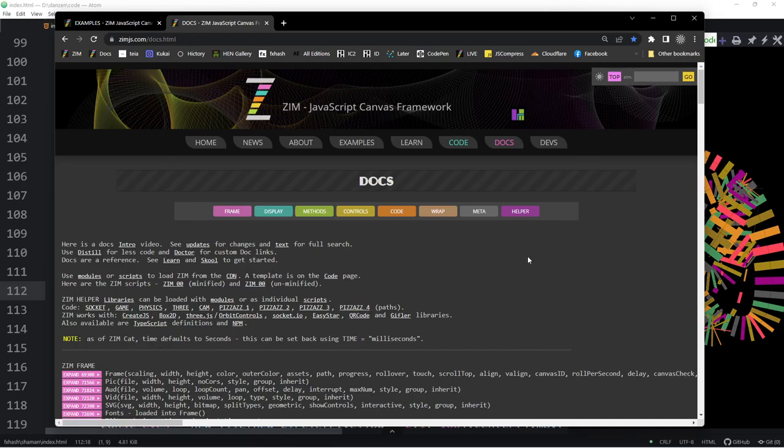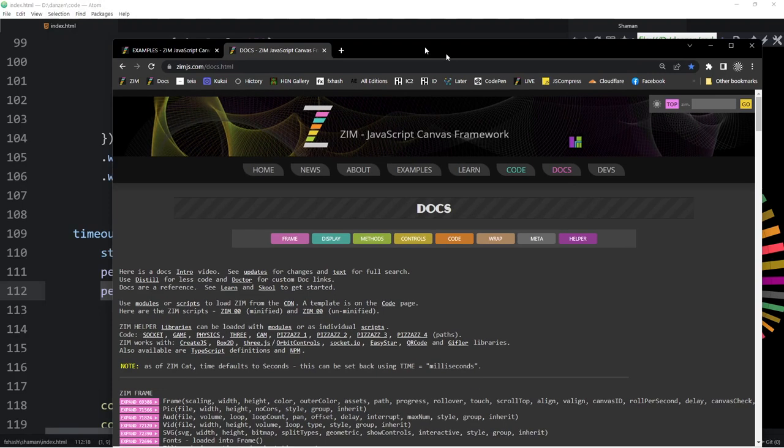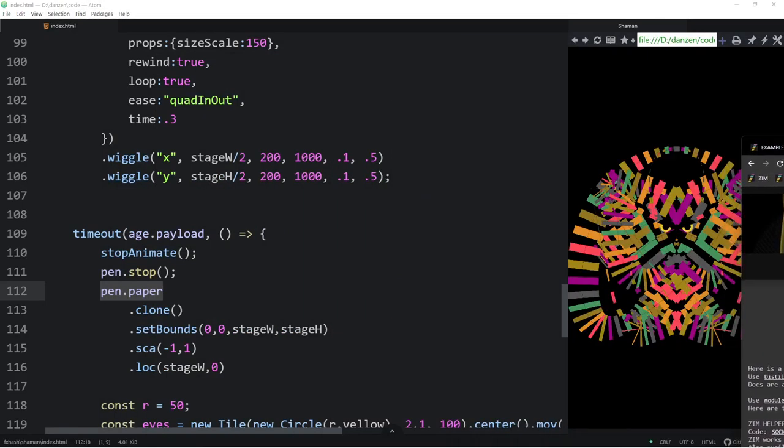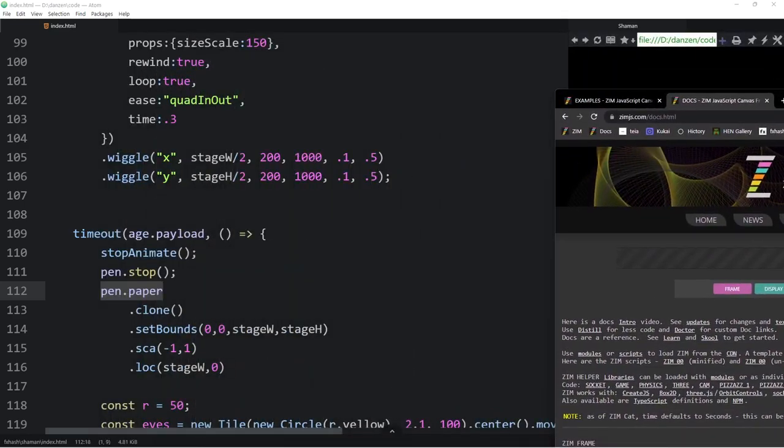All right, what was I looking for though? This is the docs. We came to the docs for what reason? Let's have a look here. Pen.paper, does it have anything to do with that? Can't remember now what were we talking about. Timeout pen.paper. We're cloning it, pen.paper. Oh, controls, right.